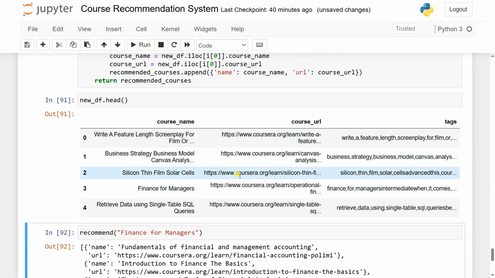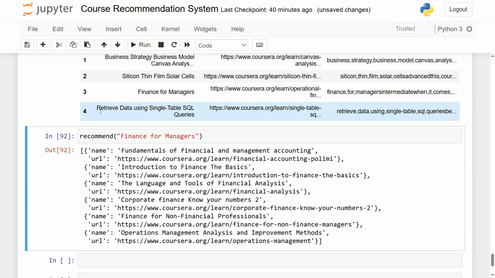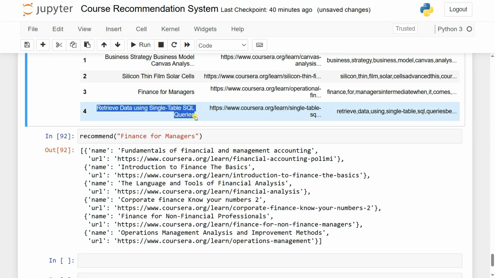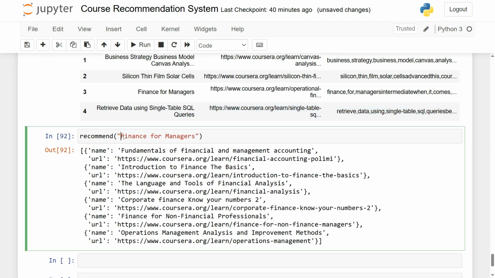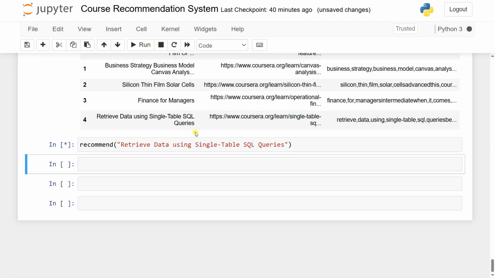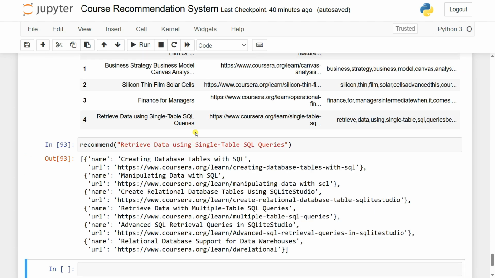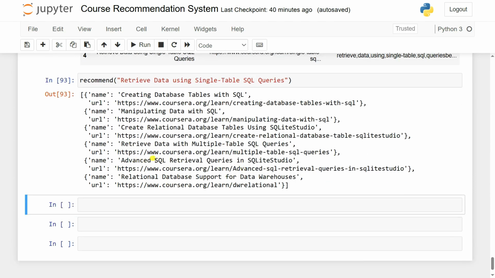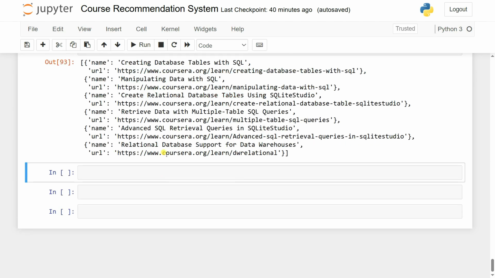Okay. So you can give it here any kind of thing. Let's say I'm going to give it here retrieve data using single table SQL queries. I don't know if it's working or not, but let's check this out. So here you go. And now let's see. Yep, it's working. Creating database table with SQL, manipulating data with SQL, creating relational database table using SQLite Studio, retrieve data with multiple table SQL queries, advanced SQL retrieval queries in SQLite Studio, relational database support for data warehouse. Cool. It also has the URL.